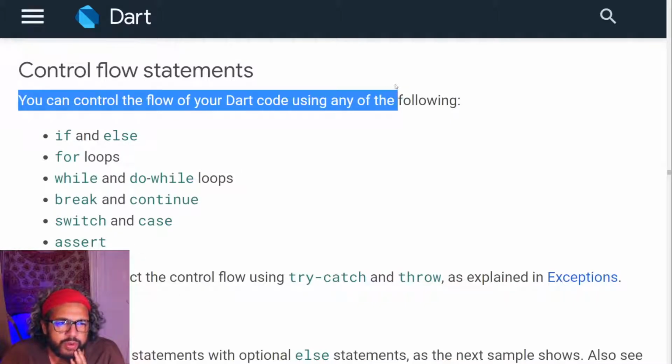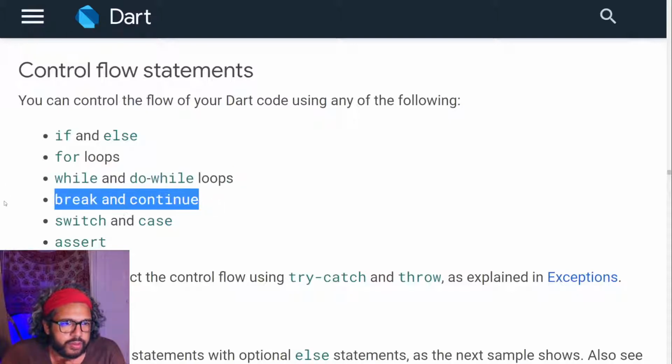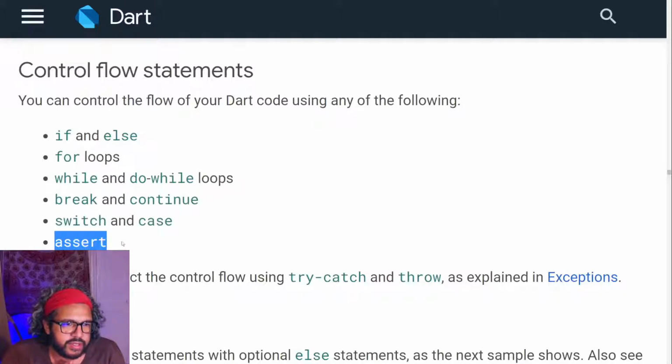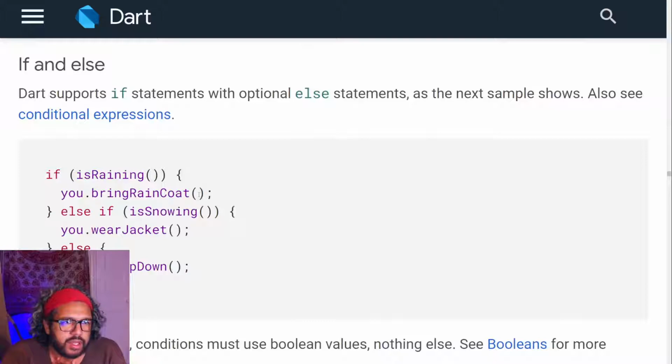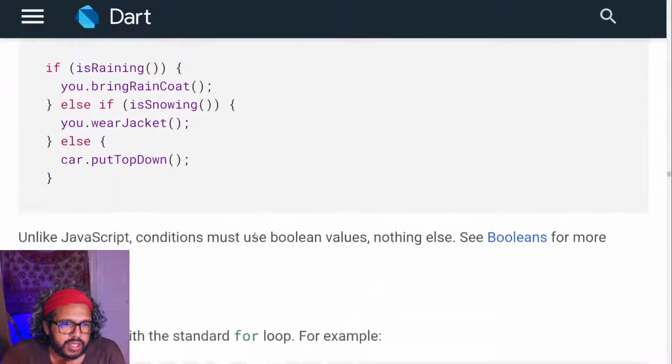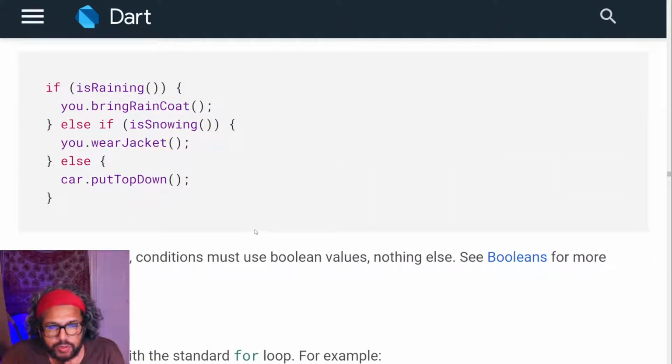You can control the flow of your Dart code using any of the following: if and else, for loops, while and do-while loops, break and continue, switch and case, and assert. You can also affect the control flow using try, catch, and throw, as explained in exceptions. Dart supports if statements with optional else statements, as the next sample shows. Also see conditional expressions. Unlike JavaScript, conditions must use Boolean values, nothing else.